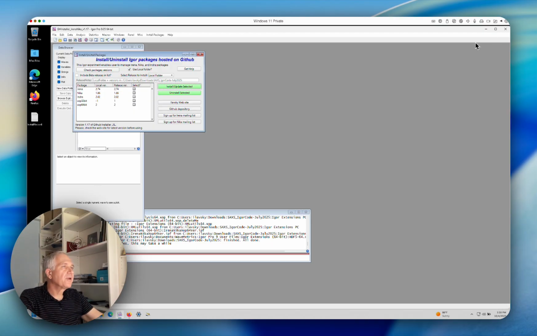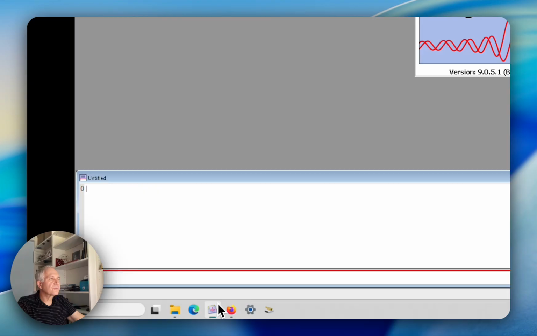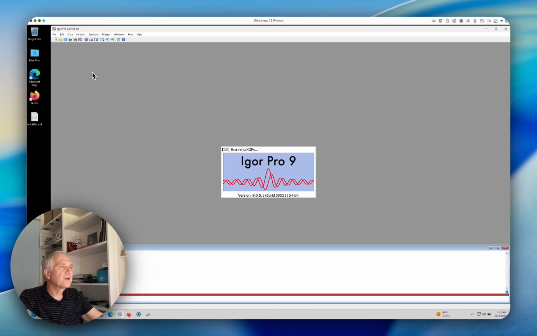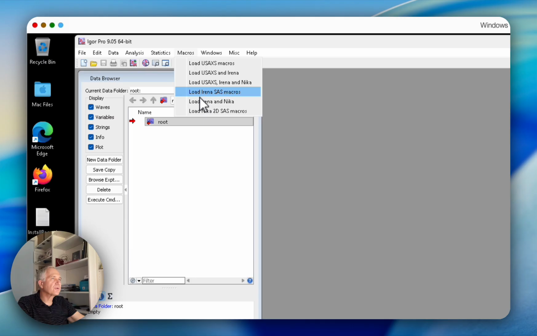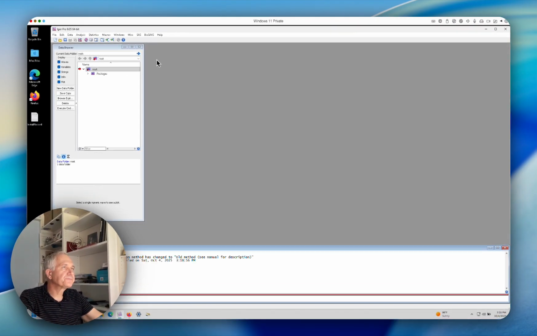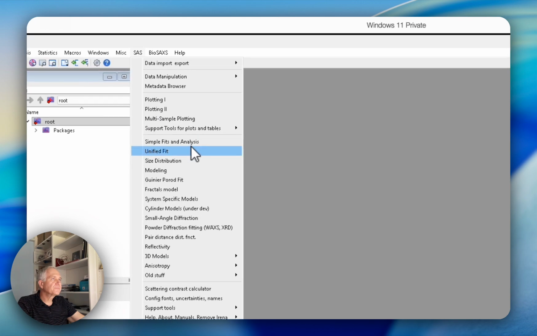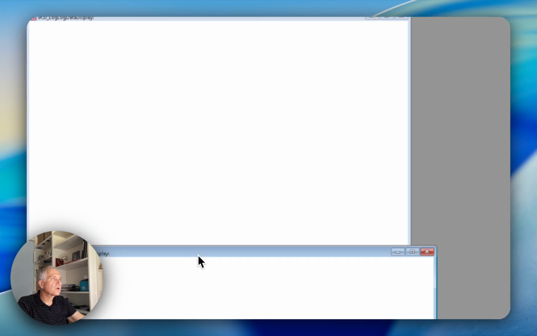And we're done. You can quit Igor again, do not save, that's not necessary. Restart the Igor Pro. Go to macros and you can reopen the tools and everything should work. And you can see that things work.